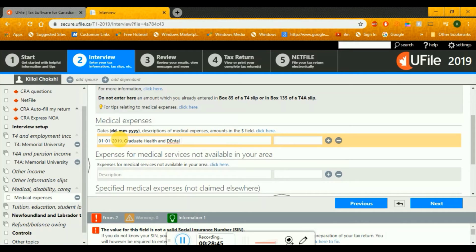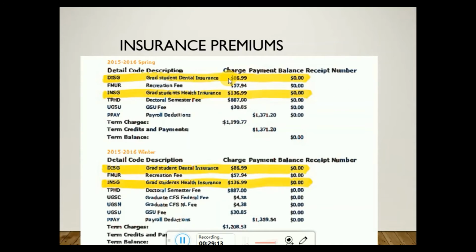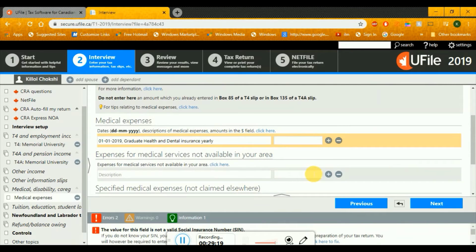and dental insurance. Now you have an option that you can accumulate the insurance fee for the entire year, entire semester, or whatever form you want. So if you are using the entire year, you can just write down yearly, and then you can mention the total amount. So I've clumped dental and health together, and I'll be clumping it for 3 semesters, which should be around $600 or $700. So whatever is the total, that is what you add.